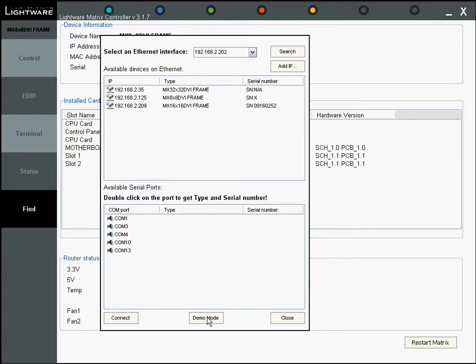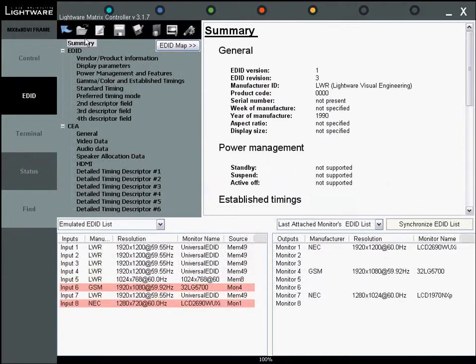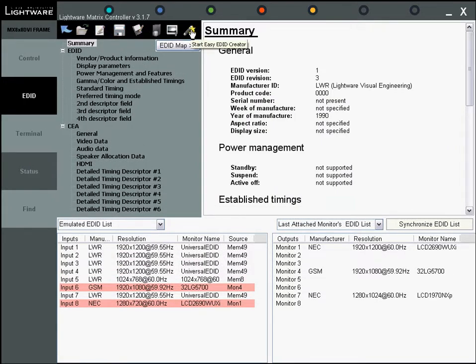In the latest version of the software, we built in a wizard function, the demo mode. Clicking on the demo button, a virtual MX 8x8 DVI HDCP Pro matrix switcher is emulated, thus giving opportunity for becoming acquainted with the software and the available functions, and also for the usage of the Easy EDID Creator and Advanced EDID Editor applications without the need for having a matrix switcher connected.